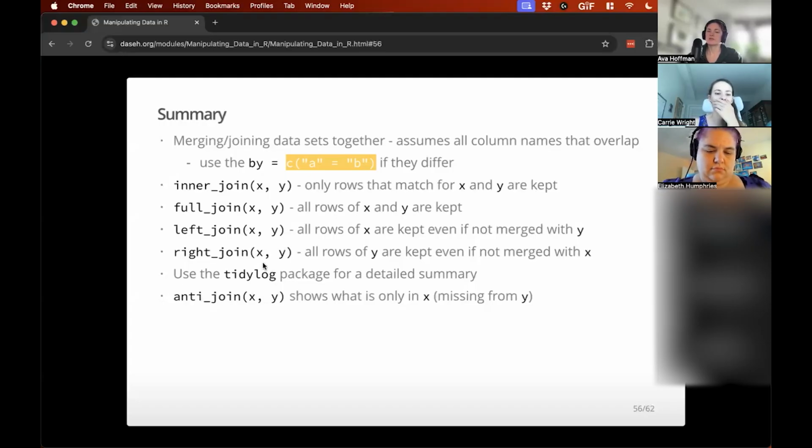You can use tidylog for a detailed summary. That's totally optional. And anti-join is going to show you what is only in X. It's missing from Y. And just remember, you can reverse the arguments. So put the Y data set first if you want to figure out what's missing from X and is only found in this Y data set. So yeah, swap the arguments if you want.